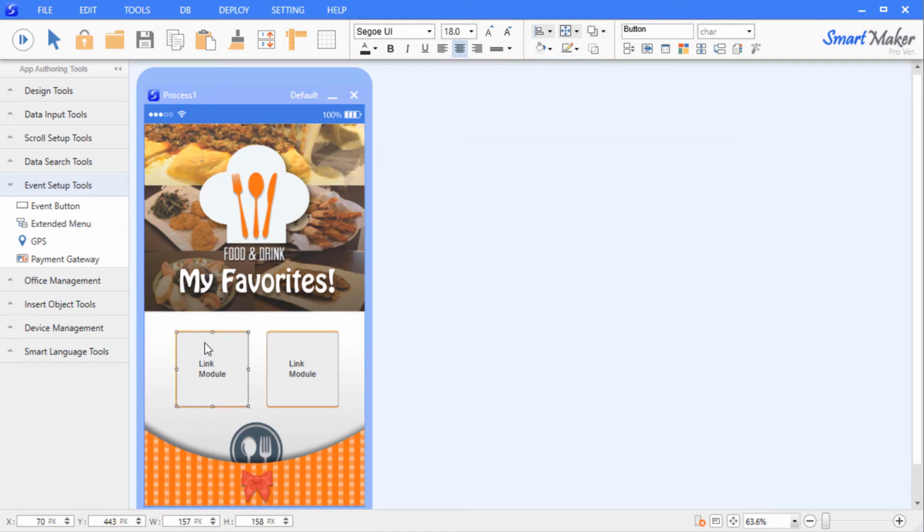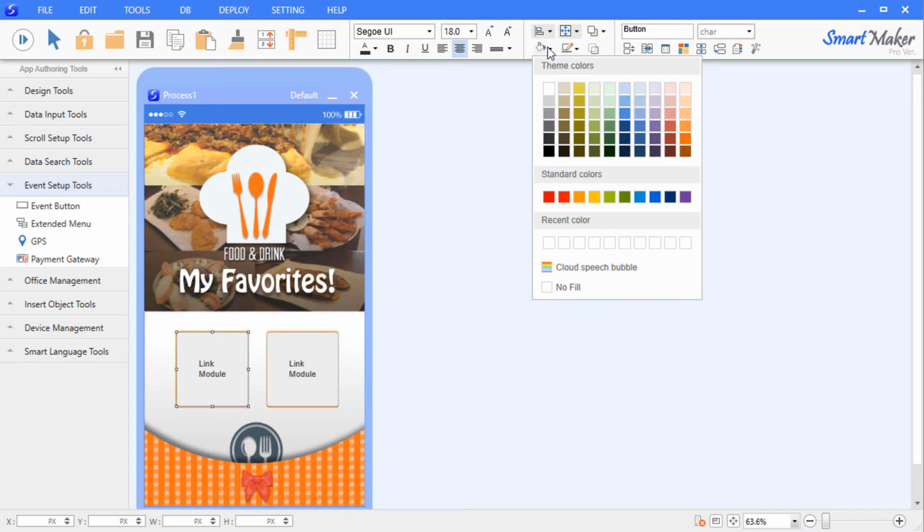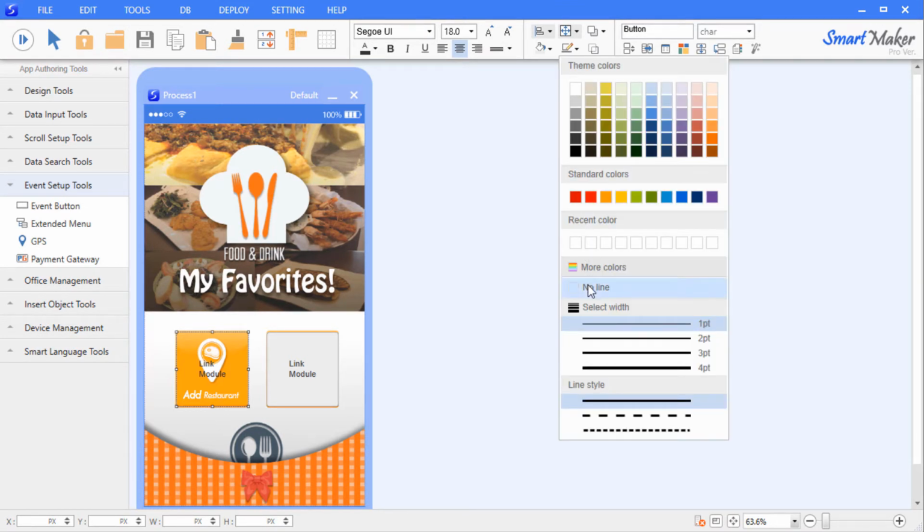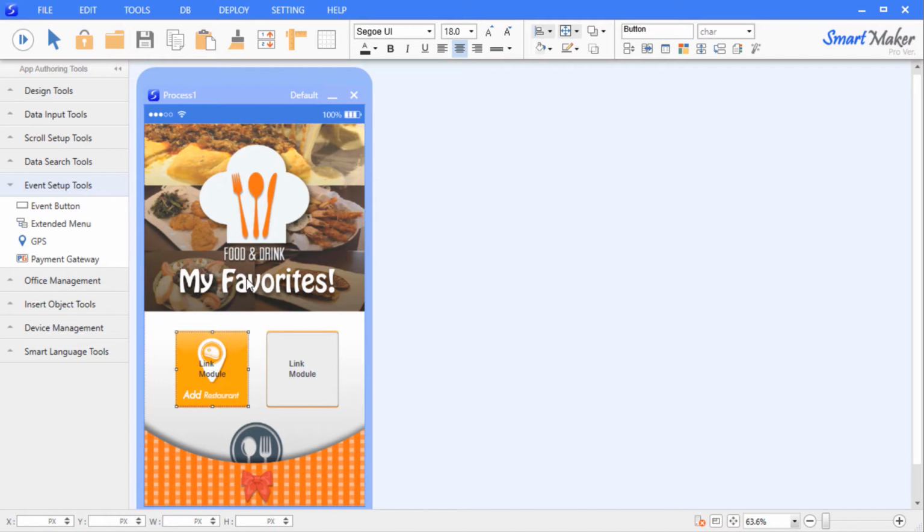Finally, select the event button, and click Fill Color icon from the top toolbar. From Fill Color menu, check No Fill option at the bottom. Then click Line Color icon from the toolbar and check No Line option. Finally, delete the text inside the atoms. We have created a very simple main screen.